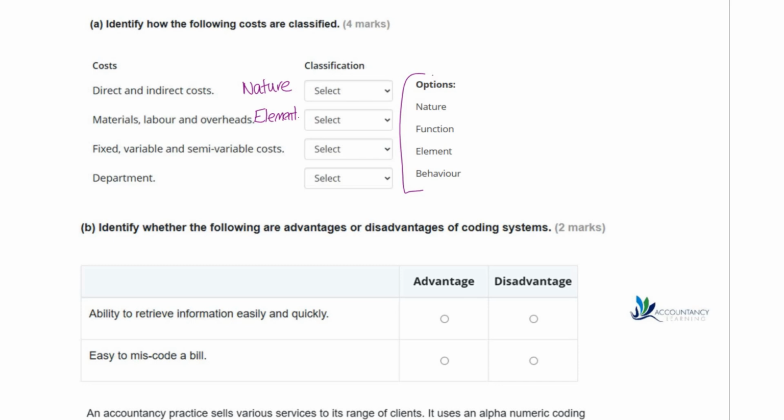Fixed, variable and semi-variable. So this is about how does the cost actually behave? So does it stay the same, i.e. is it a fixed cost? Does it move? Does the total cost change with the level of production? Or is there an element of both? So this is all about behaviour. And then a department is then just the function of that cost.